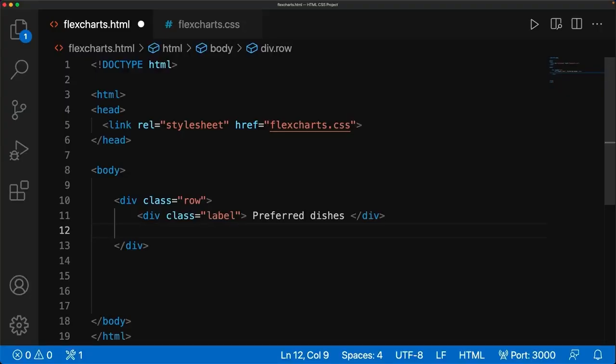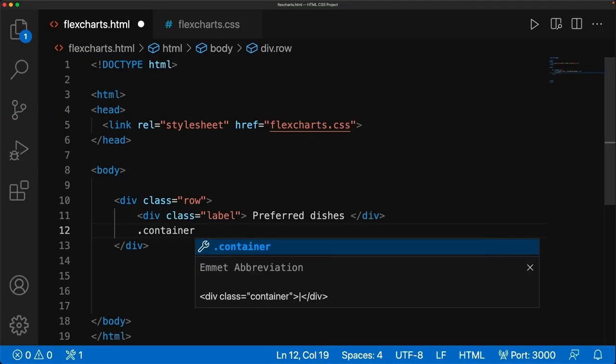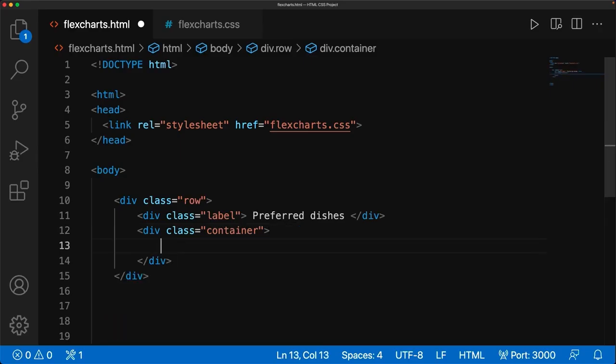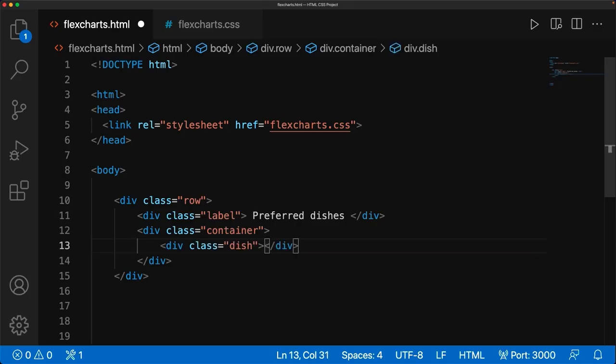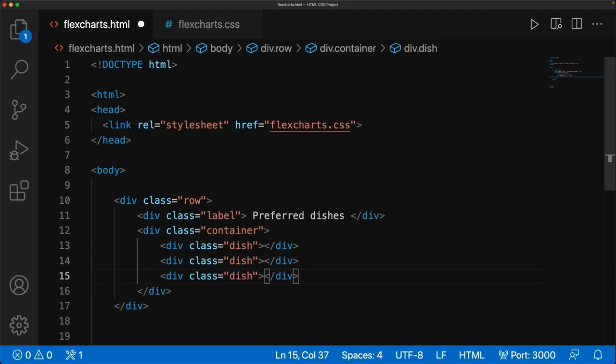Next, I create another class called container by typing .container and then I press enter. Inside the container, I create a class called dish by typing .dish and pressing enter. As there are 3 dishes in the popular list, I copy and paste this item twice. To distinguish between the dishes, I add a class name for each of the items after the word dish. I name item 1 pasta, item 2 pizza, and item 3 burrito.